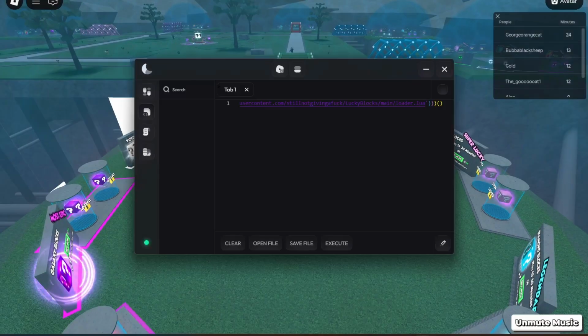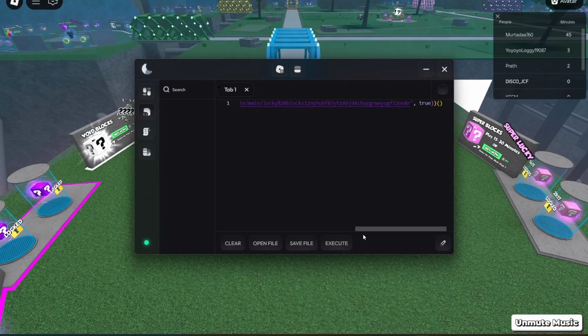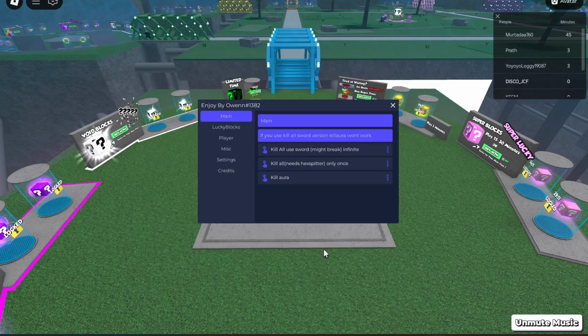Open the executor. It should look like this when you launch it. Then, next to where it says the number 1, paste the script you had before. Click the inject button. Then over here, click execute. When it says successful, that means the script works in the game.